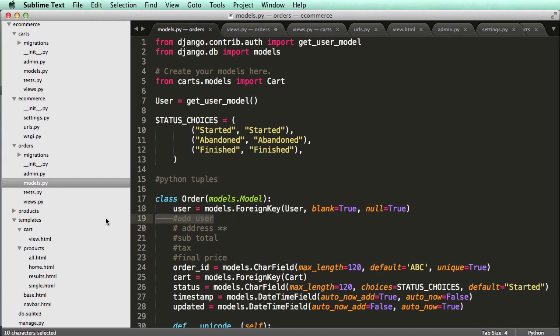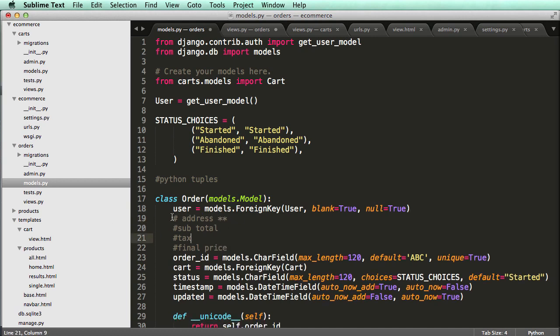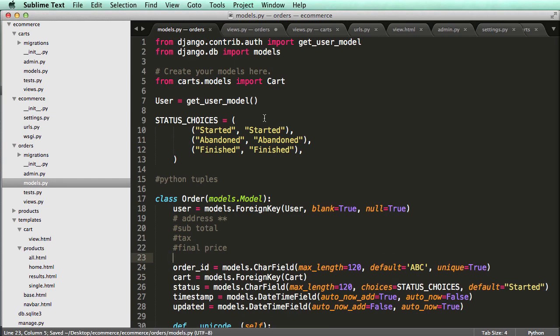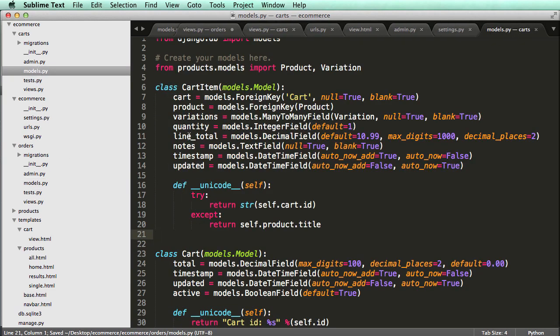All right, so now that we have that user, I'm going to take out this comment. Eventually we'll add this stuff too. Actually, we might as well add it now. I'm going to calculate tax later, but we'll have the dollar figure for tax there. So all of these I'm going to make decimal fields, just like what we did with price on our cart model itself.